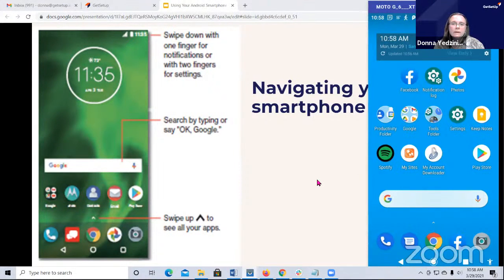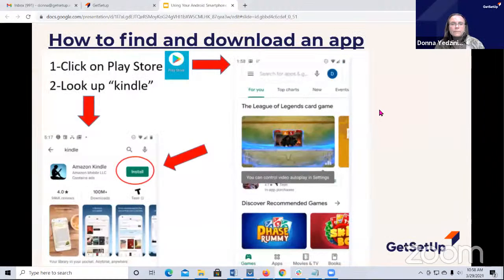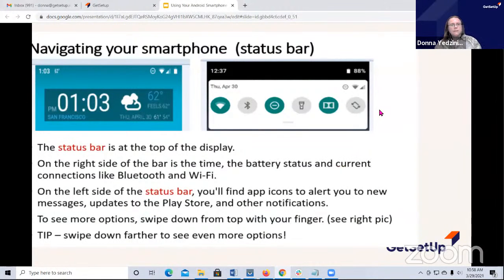All right, let's talk about our status bar. At the top of our screens on our phones, you will see a status bar. Towards the right side of the screen, you're going to see things like your battery status, maybe your Wi-Fi connection, how many bars you have. If you have your clock, if you have your alarm set, it's going to be over here. These are all things really pertaining to the hardware of the phone, the connections the phone has.